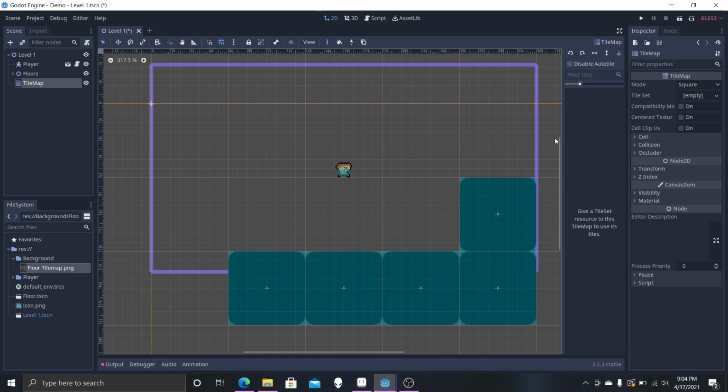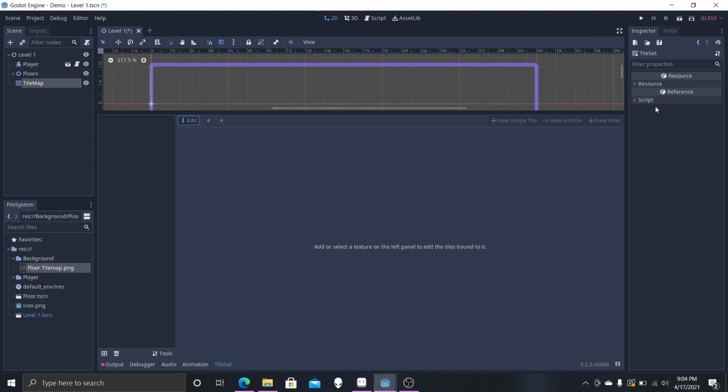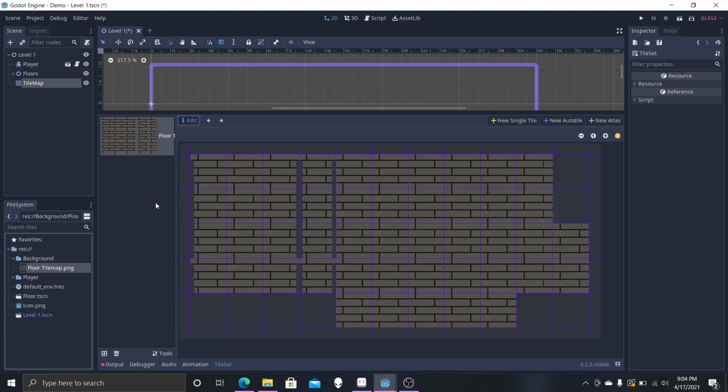Once you have Tilemap selected, go over to the Tileset, which shows the parameters of empty. We're just going to click New Tileset. Then we're going to click that new Tileset again. It should pop up with this. And we're going to drag in our tile set, which is basically just an image. We're going to drag it in to the panel here.